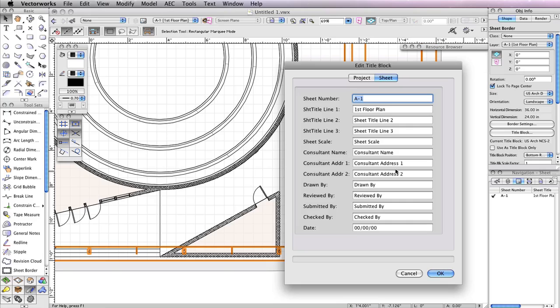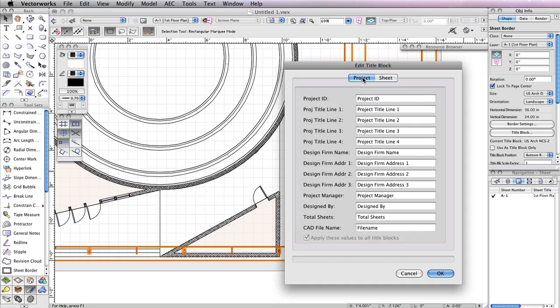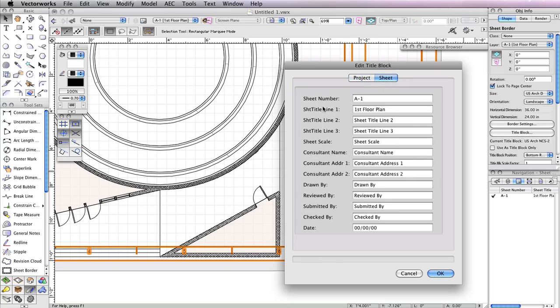All of the fields listed under the Sheet tab are specific to each sheet layer, while the fields under the Project field remain the same on each layer. Notice that the Sheet Number and Sheet Title Line 1 fields are already populated, as these fields are pulled from the dataset when you created the new sheet layer. Let's go through quickly and set the rest of these fields appropriately.